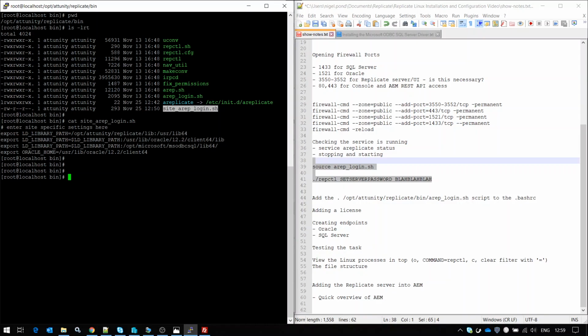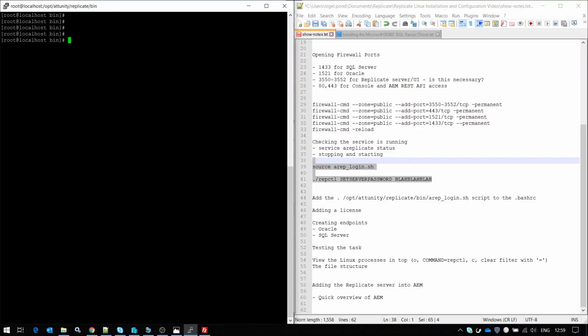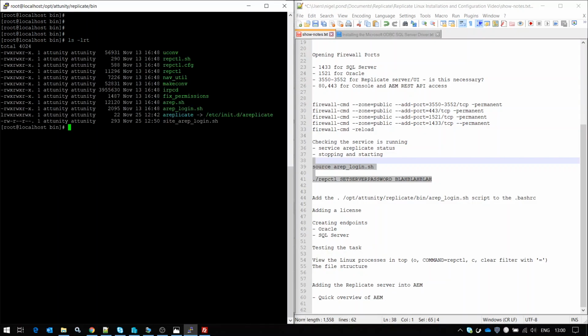So in order to make any changes, I need to first set my environment variables. So source arep login.sh. If I do an env, we can have a quick look to see that the library path is set correctly. We can see that Oracle Home is set correctly. And SQL's there as well. So we know we've got the correct environment variables for when Replicate starts. And now we can use Replicate to generate a password for us.